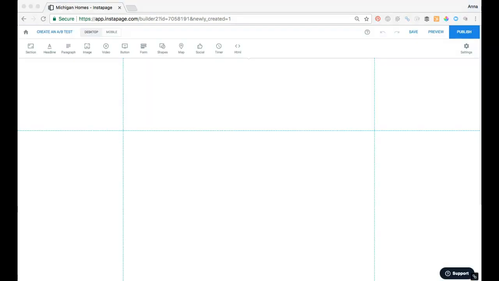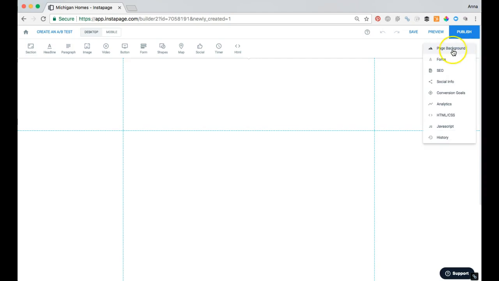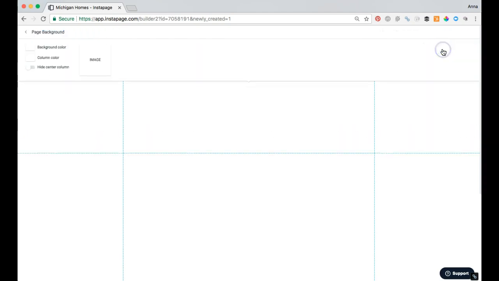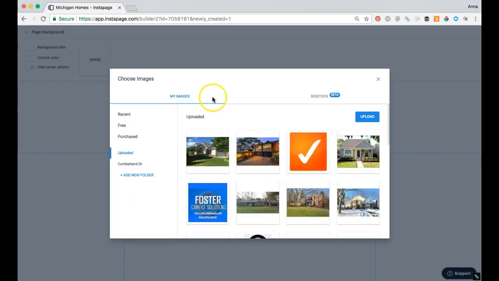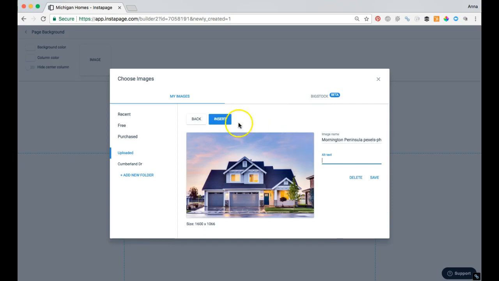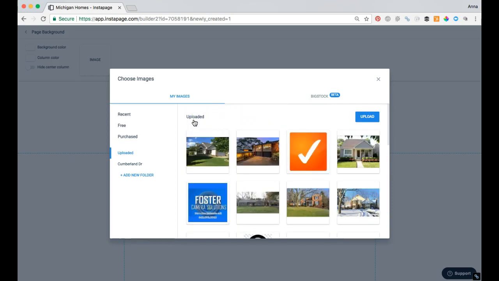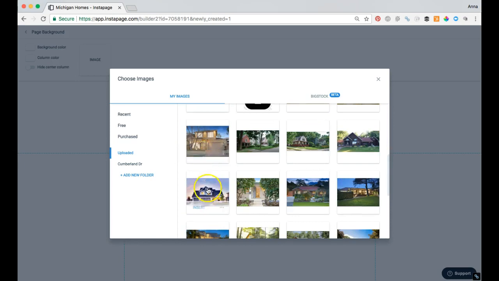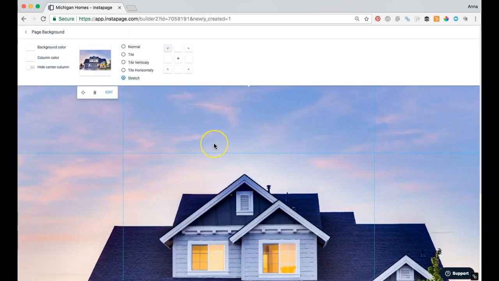Okay, so the first thing that you're going to do is instead of using the image button to add, I'm actually going to have you go over to the settings button and select page background. Now I already have some images. Images that are like 2 megabytes or larger work best. I'm just going to go ahead and select one of the ones I have. You just have to hover over it and then hit insert. If you wanted to preview the image a little bit larger, you can click on it and then hit insert from there. Or you can just simply go back and hover and insert it. Pretty simple. So I'm going to do that.